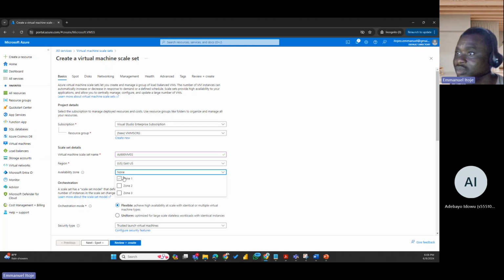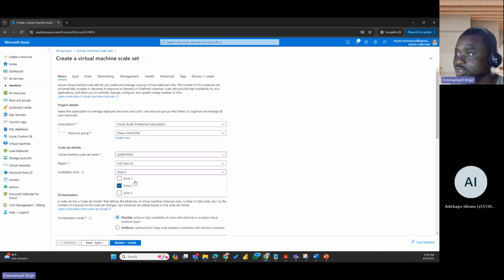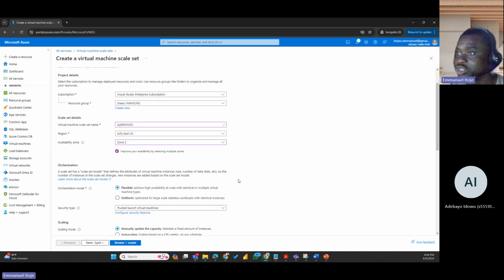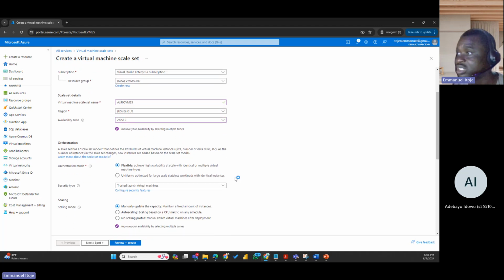I have a different number of zones here. Let me just put two zones here. So for our zone pair, if you remember, for the orchestration, it tells you that a scale set has a scale set mode that defines the attributes of the virtual machine instance, the size, the number of these, as well as the number of instances the scale set changes. So new instances are added based on the scale set mode. For flexibility, it achieves high availability as it scales with identical or multiple virtual machine types, while uniform is optimized for large scale stateless workloads with identical instances. So most of the time you can go with flexibility.